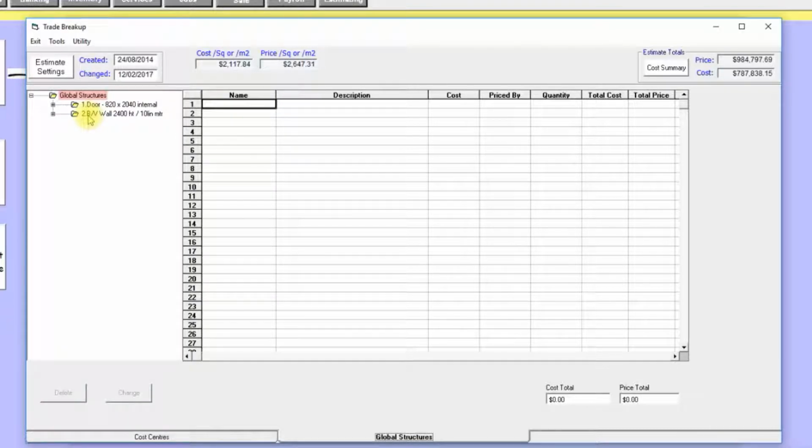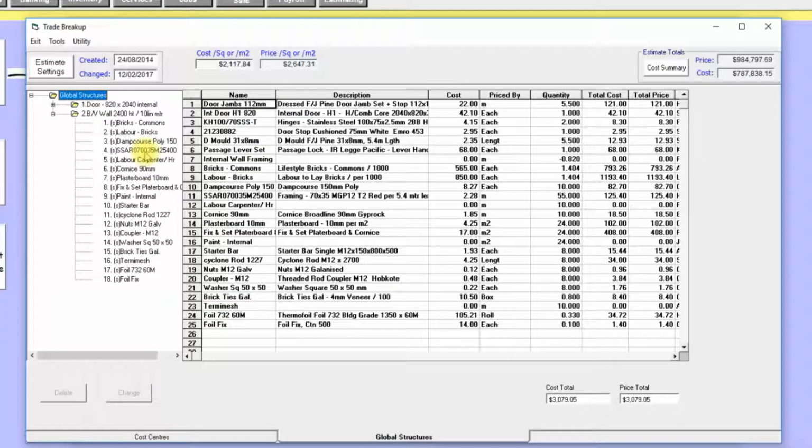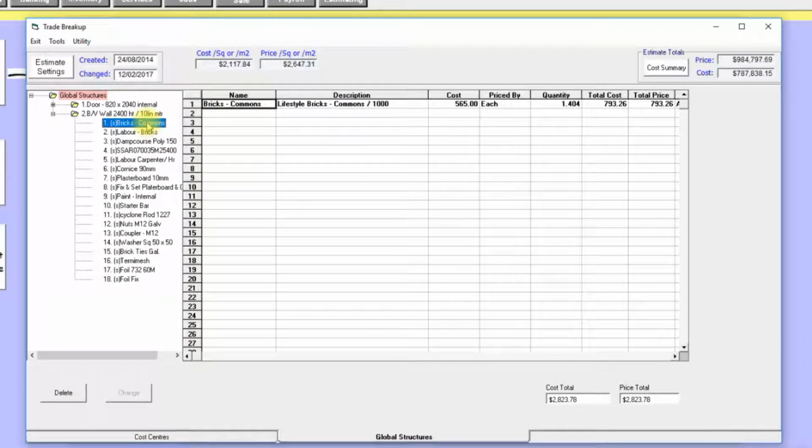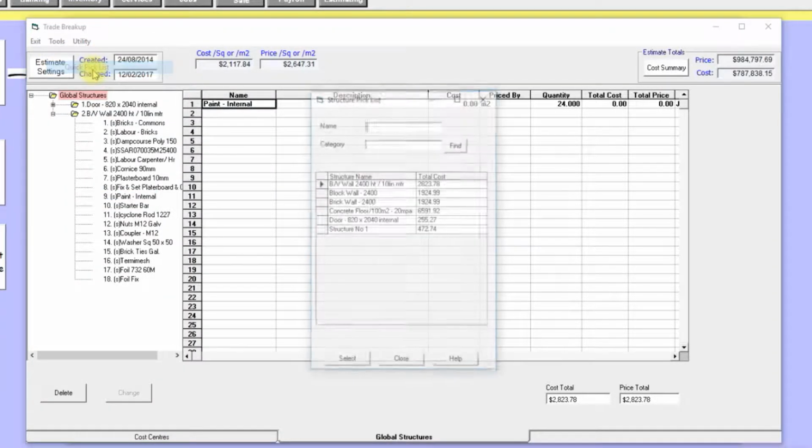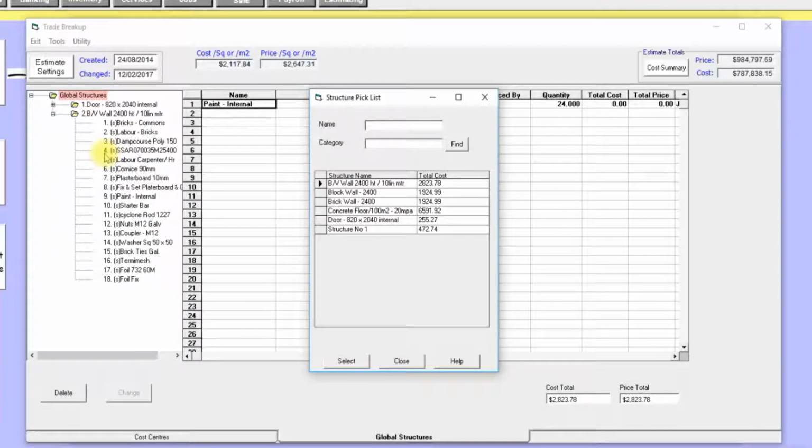What global structures are, they're like structures, a kit, and each item could belong to a separate cost center. So for example, this item could be in the external walls cost center, and another item, for example painting internal, could be under internals. So you'd have a structure with all your items and products. All you do is go to your global structures and drag it across in here.